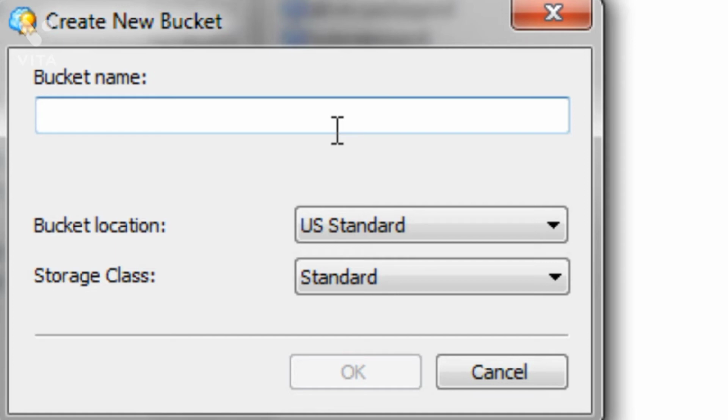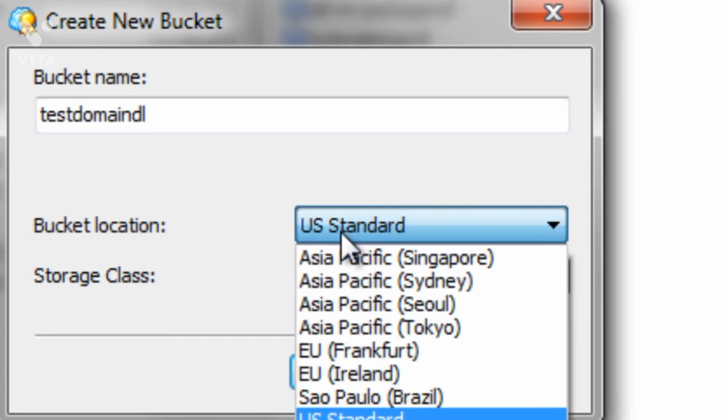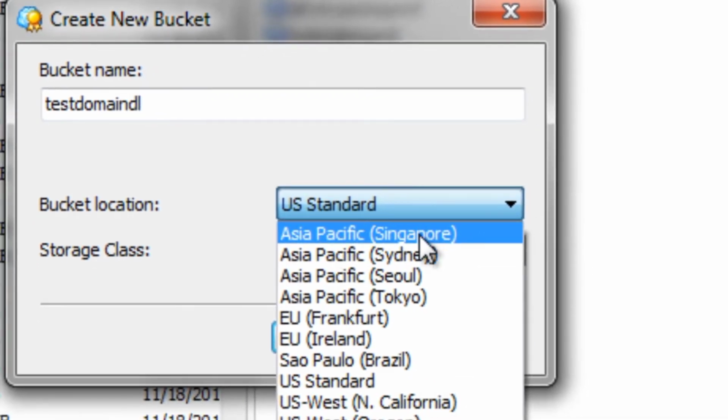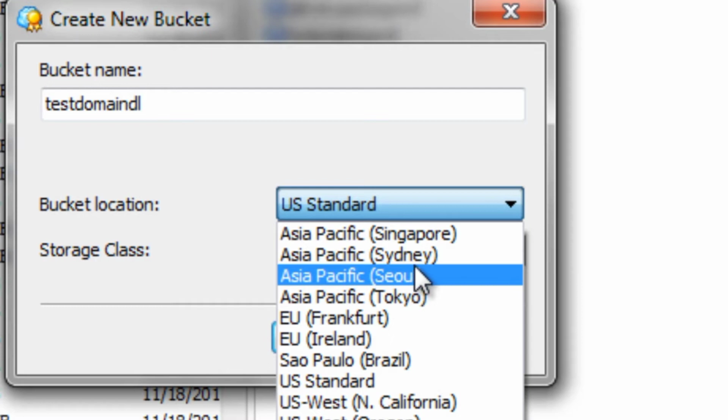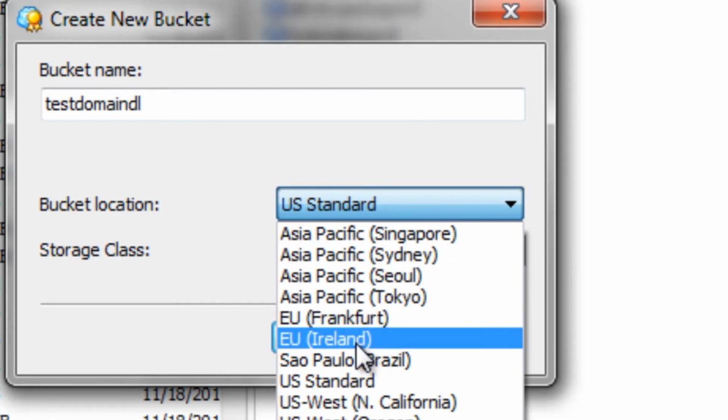Keep in mind that you want to name it using a naming convention so that you know what that bucket is. The next thing is it's going to ask you for your bucket location, meaning are you going to upload the files to a server within a certain region, like Singapore, Sydney, Australia, Tokyo, Seoul, Korea, Europe, or the US?